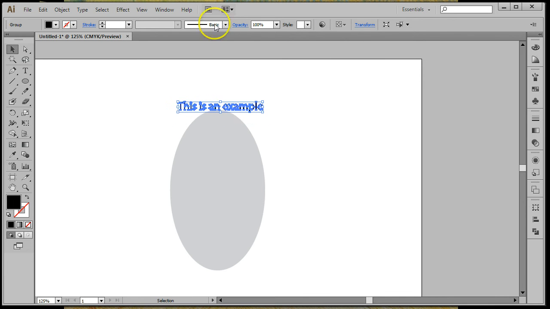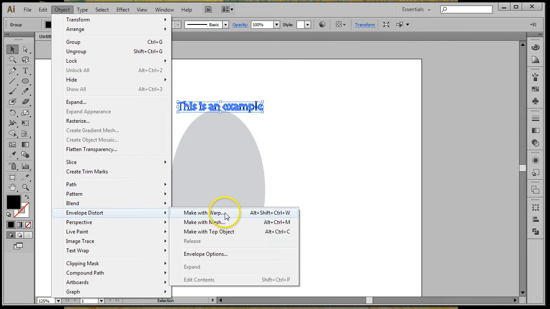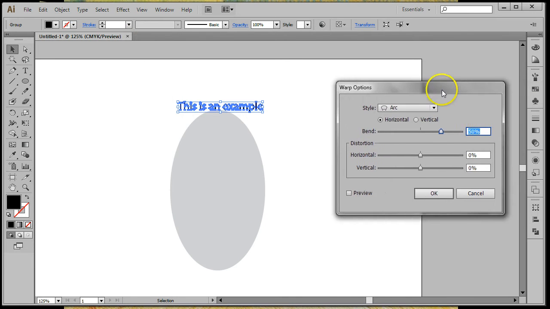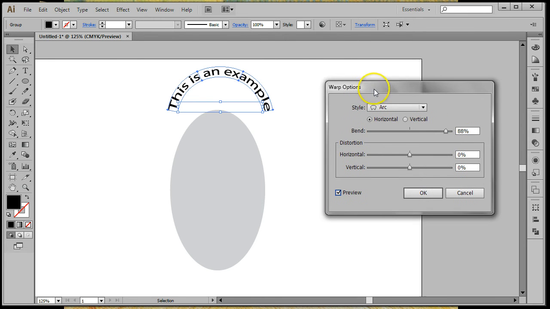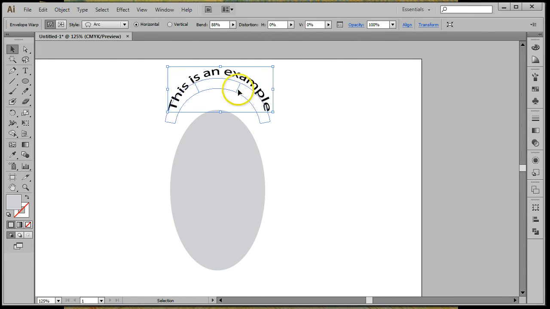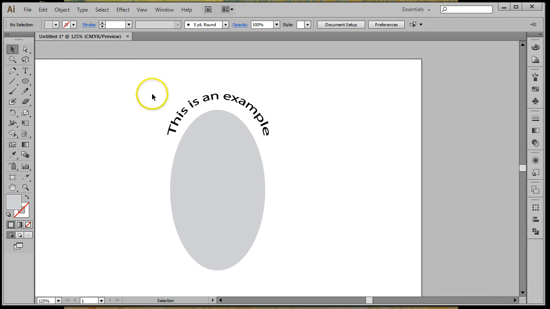originally I used the little button that you have with the text tool, but in this case I'm going to go Object, Envelope Distort, Make with Warp, and I'll move it up some and preview it. Yeah, that's about what I want. Move it down here. And this, even though it looks like text, is actually just anchor points.